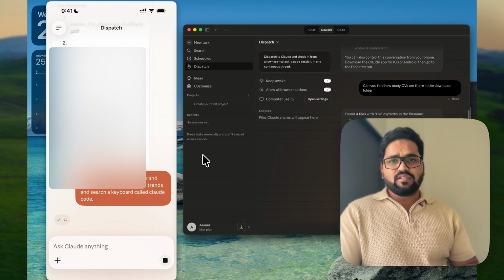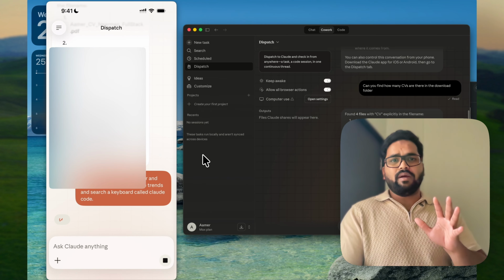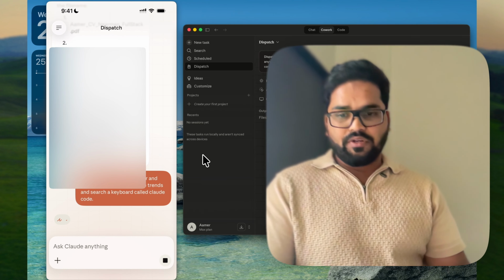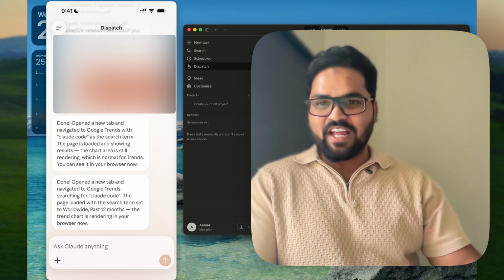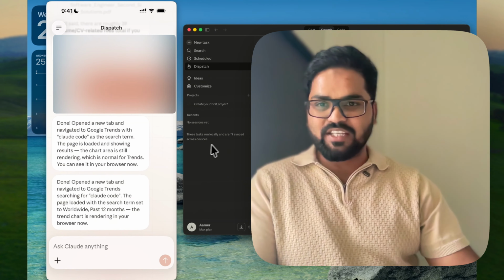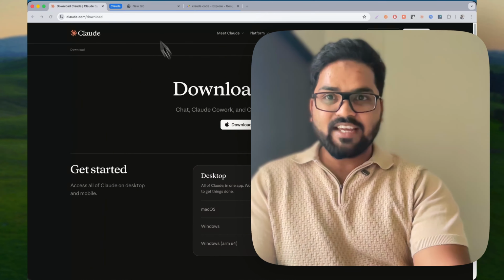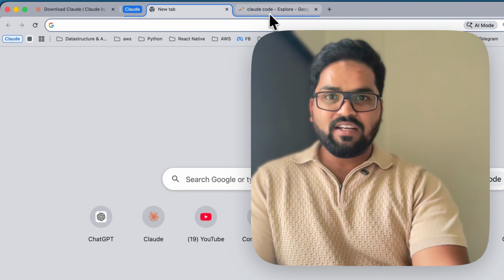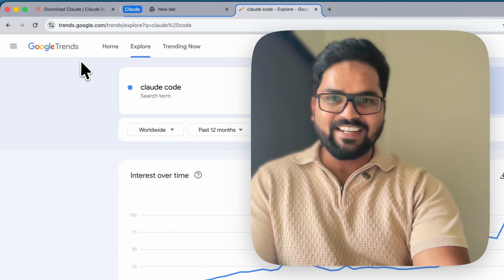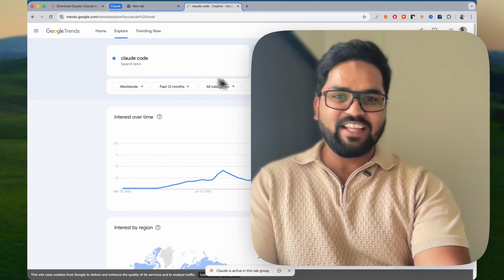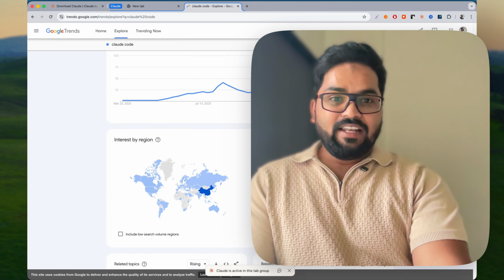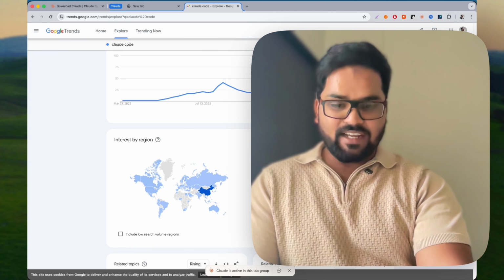It might ask me for some permission the first time to allow my PC to work around, but let's see how it goes. It has opened the new tab and navigated to Google Trends and everything. And moment of truth, let me go back and check. Yes, it has opened this one, and it went through Google Trends and searched Claude Code there.